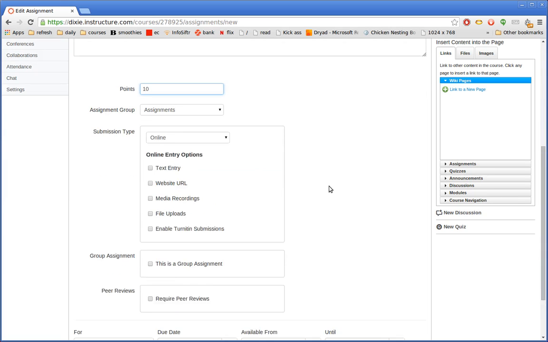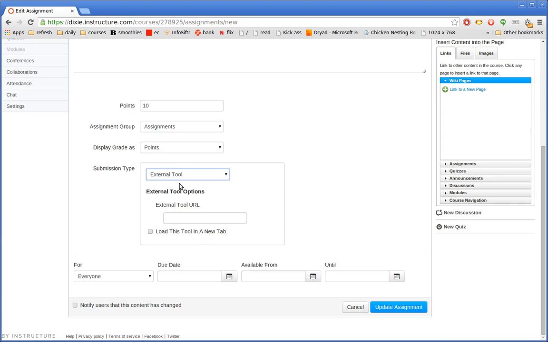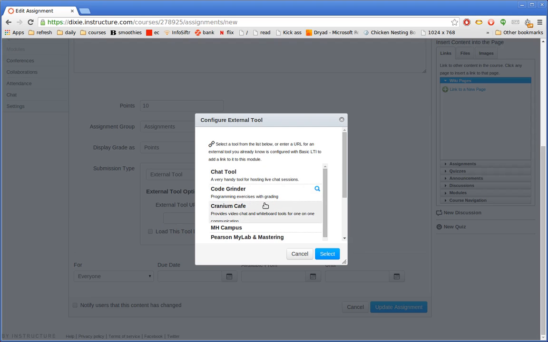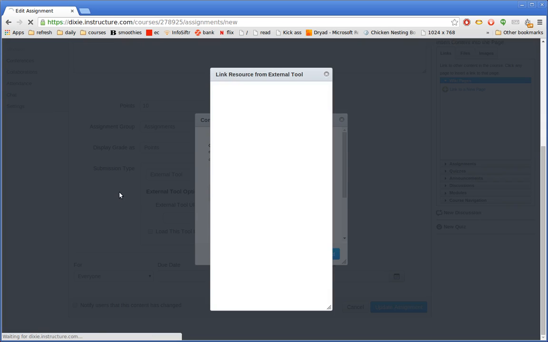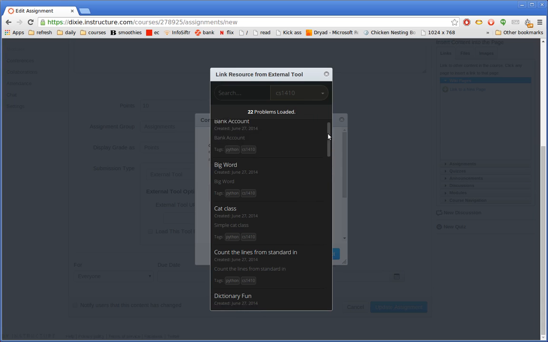And everything else is as normal, but for submission type, you want to select External Tool. And when you do that, it has a URL here, or a little box, and if you click on it, it pulls up the list of external tools that are configured for your course. You can find CodeGrinder on the list, and when I click on it, it loads up this window that shows all of the problems that are available. Now up here in the top right, you can see it says CS 1410. That's that course identifier that I entered when I was configuring it, and all that does is provide it with a hint that you want to use CS 1410 problems.